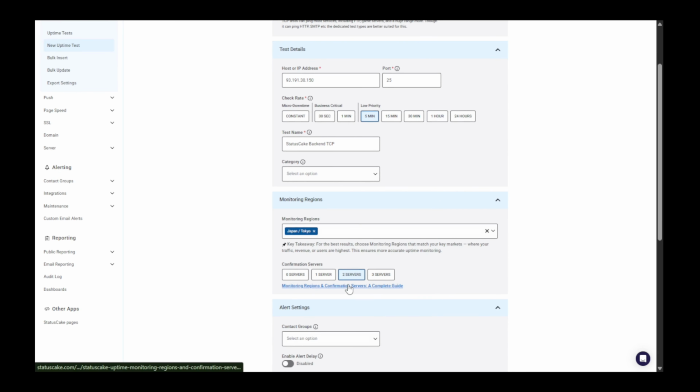Below that, you'll see confirmation servers. These help to reduce false positives by confirming a failure from multiple locations before alerting you. For most TCP tests, 2 or 3 confirmation servers provide a good balance between accuracy and alert speed.